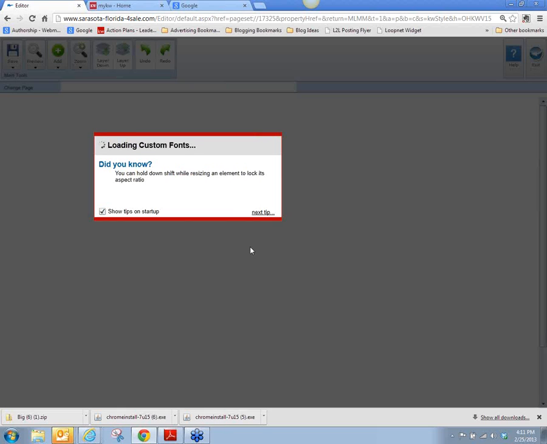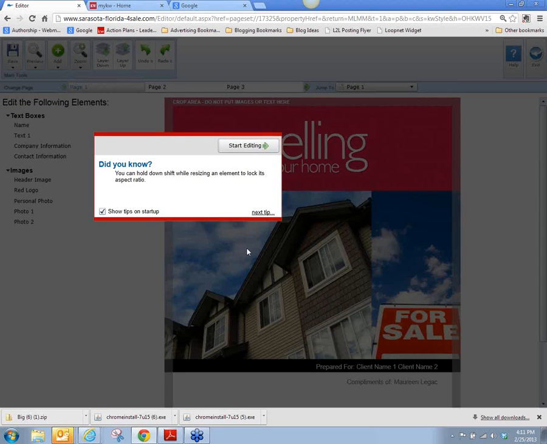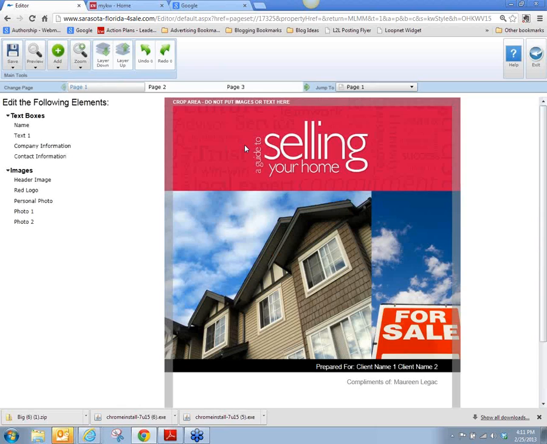Now you can use this if you want. I haven't used this yet because I haven't taken the time to update my presentation. I just used my old presentation that I had prior to eEdge, and I use it in PDF form. So this thing goes through and it gives you some little tips to read while it's loading. Once it's done, it'll have a link here to start editing, and I click there.